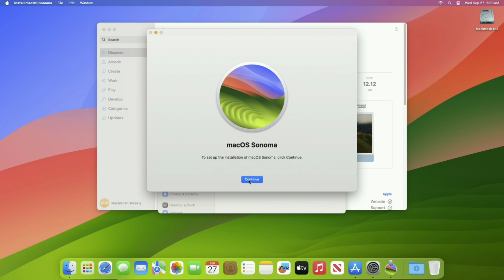After the installer is downloaded, it will pop up and now you can continue to update your Mac using the installer, or create a bootable USB.